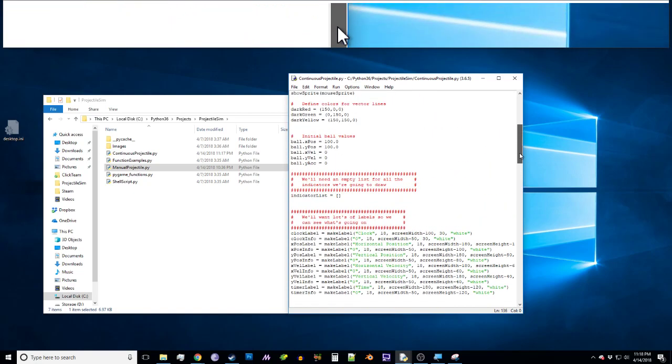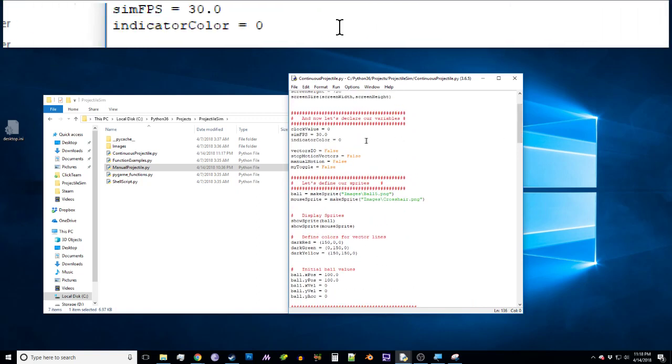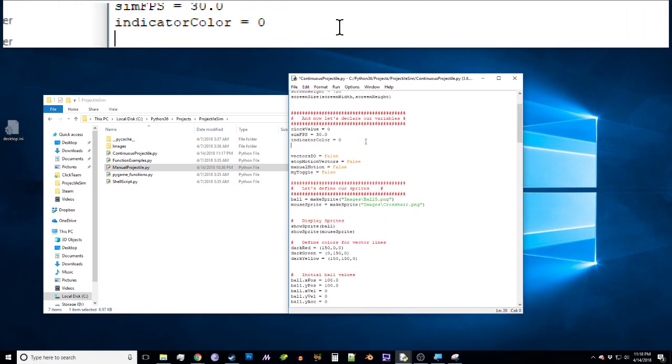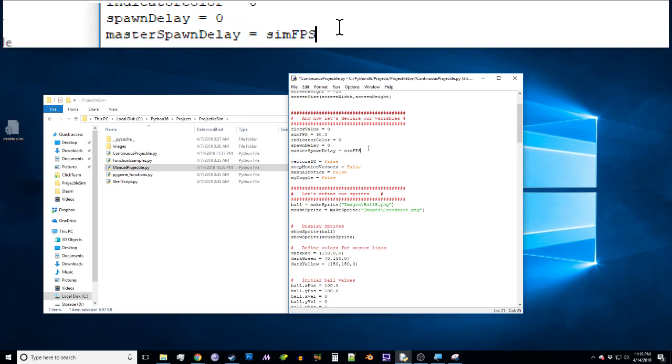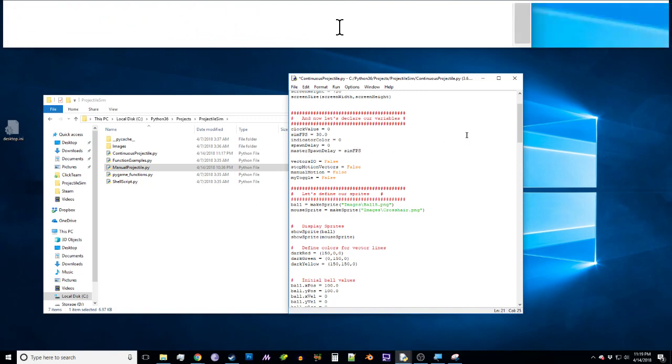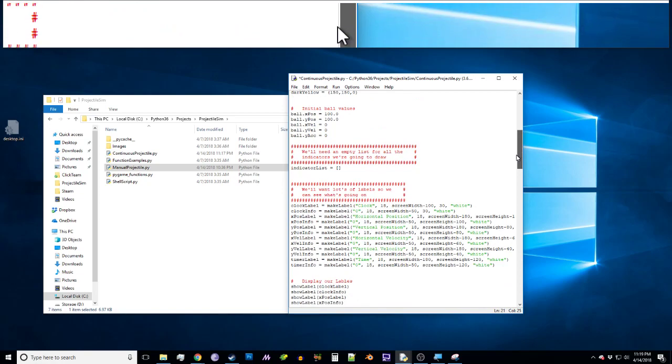Okay, how are we going to do this? Well, let's come up here to our variables. We're going to need to add some more. Let's set one of these variables, we'll call it spawn delay, equal to 0. And we'll set another one, we'll call master spawn delay, and set that equal to whatever our frame rate is. We don't have to understand what these do just yet. We will in just a moment. For now, we'll make those. Spawn delay equals 0. Master spawn delay equals whatever our frame rate is. In this case, that'll equal 30.